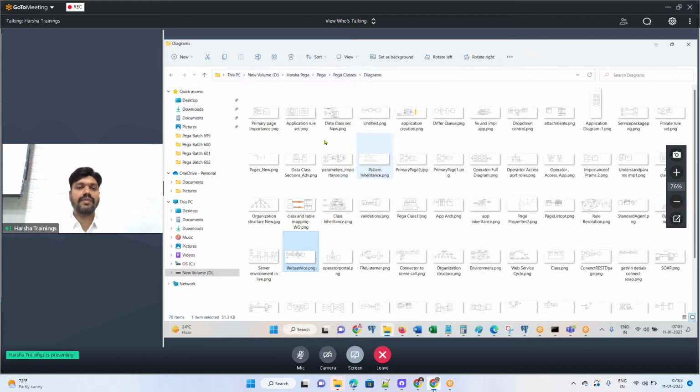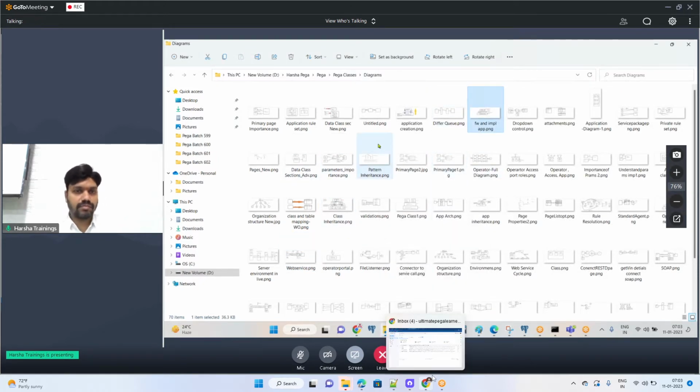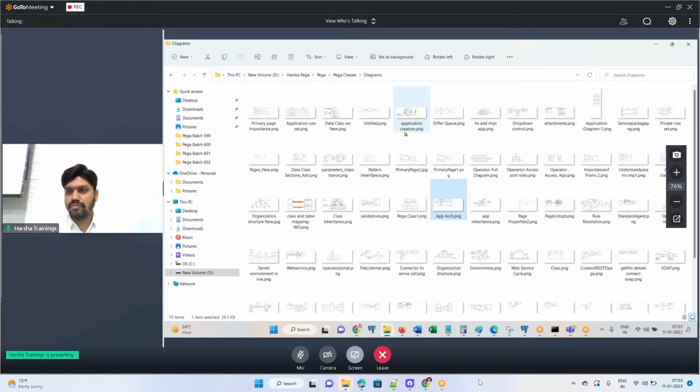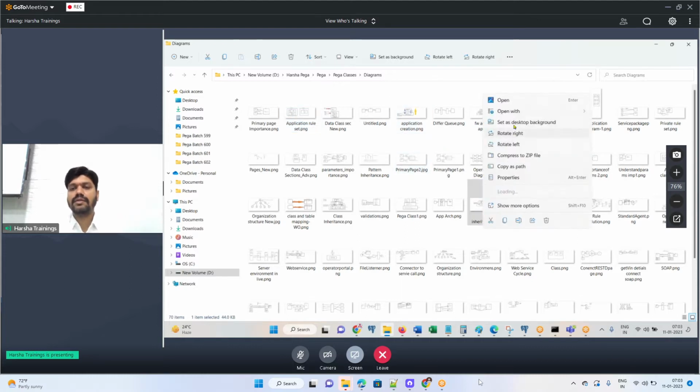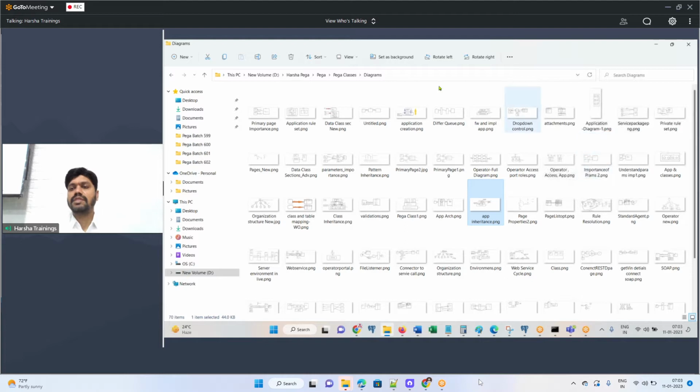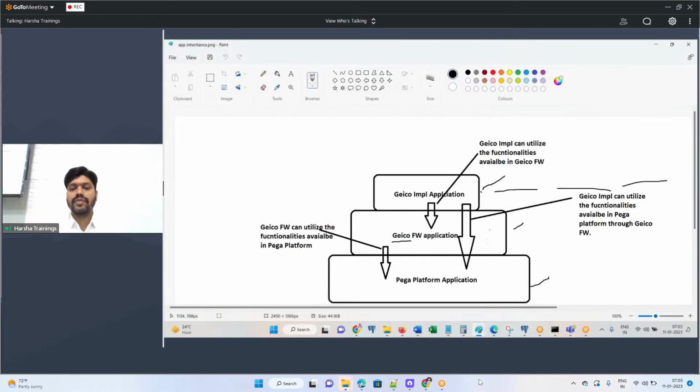Okay. So this is how we have created our applications. I think it is not available here. I will open another document for now. So see here, this is what we have done. Already Pega platform is available. On top of it, we created one framework application. And on top of the framework application, we created the implementation application. So we are providing accessibility like that.